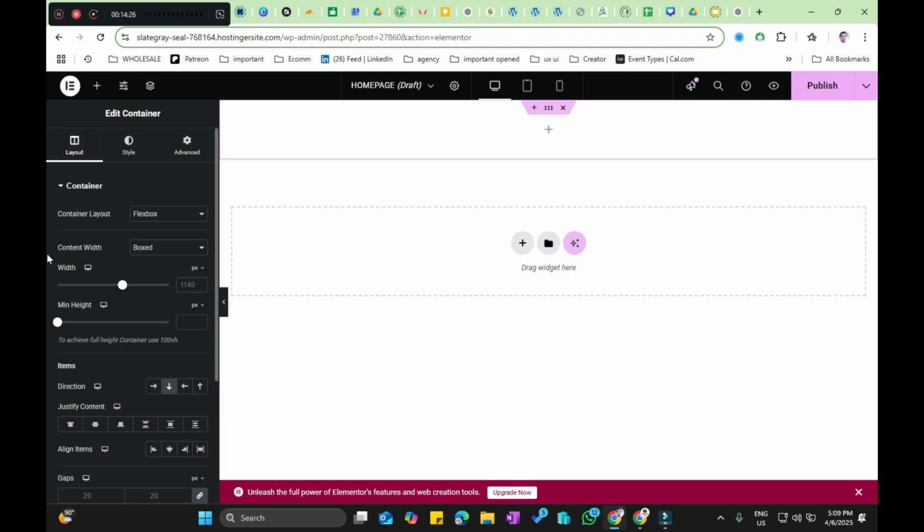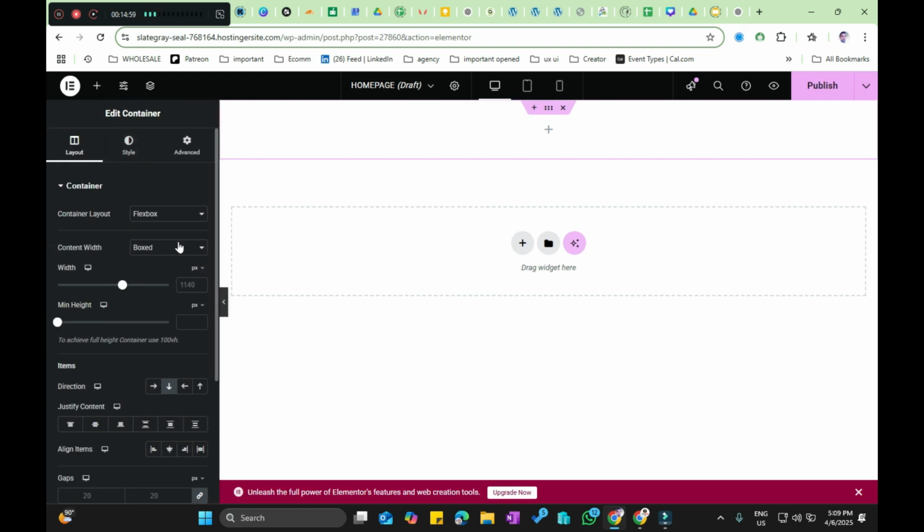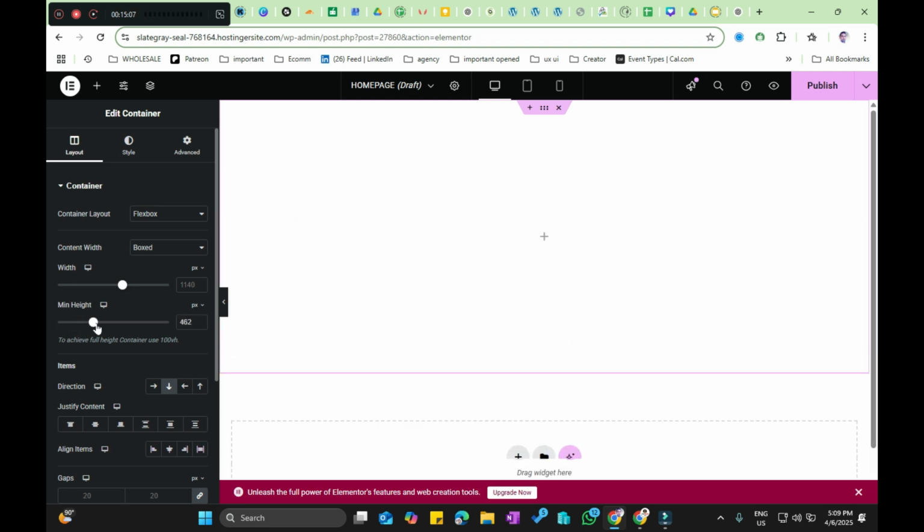Okay, and here on the left side you will see the options have changed because we just built this single container. That's why the settings became container settings right away here. Now we have a layout section where we already chose flexbox because this is a flexbox. Content width, we want to keep boxed. If I turn this off, this is the boxed. If you want to go with full width, you can go with full width as well. And you can also adjust the width and height if you want to increase the height like that.